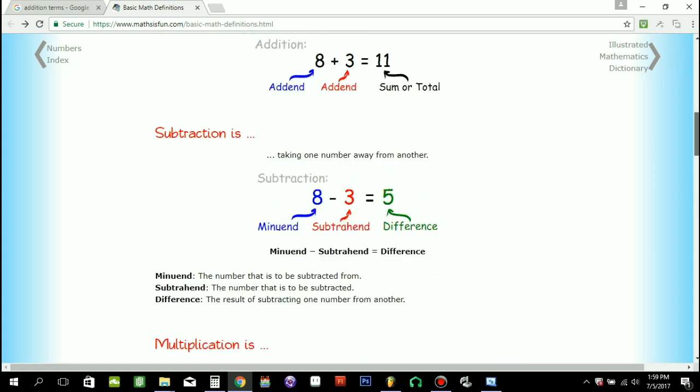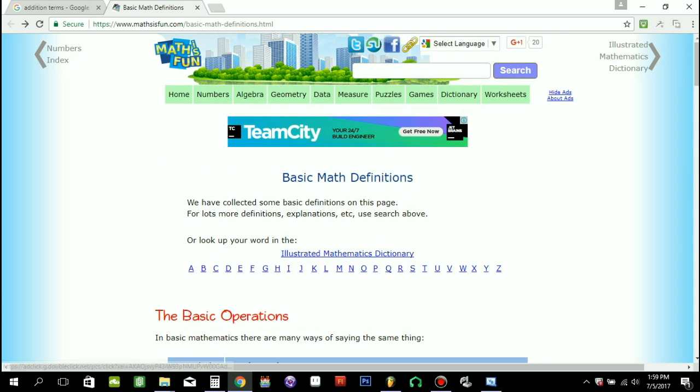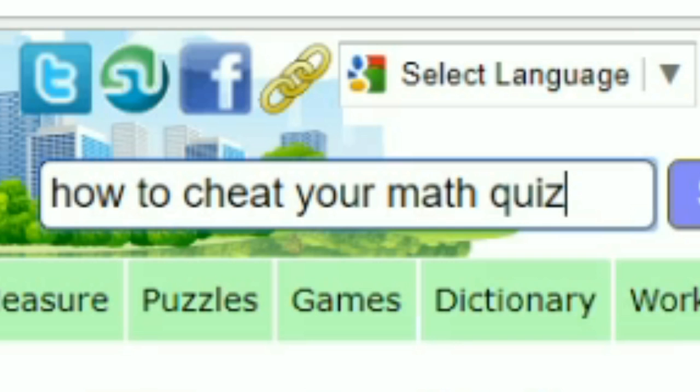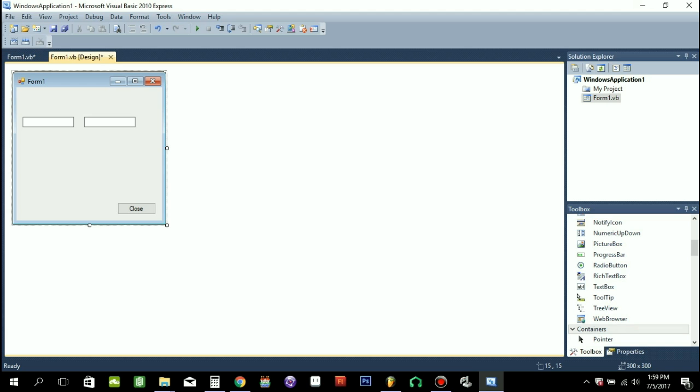Actually, wow. This thing has everything. You should go to this website if you're having trouble with math. I know I will in the future. I wonder. Moving on, back to the thing.